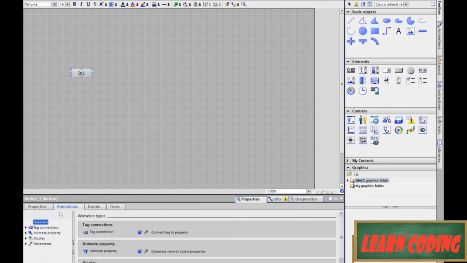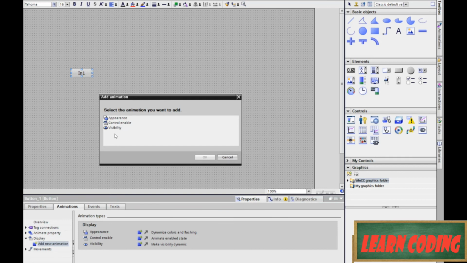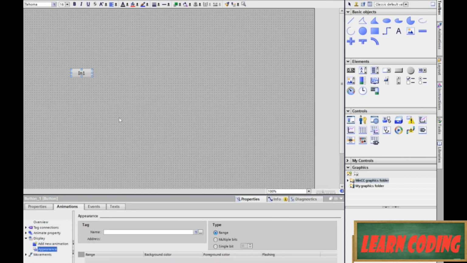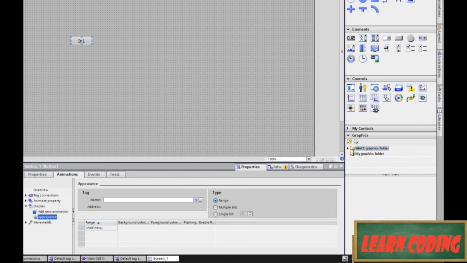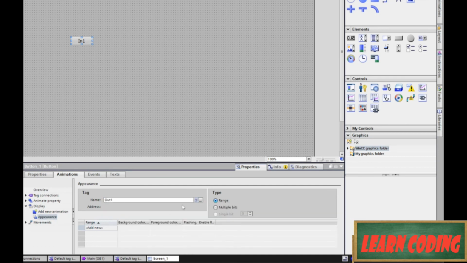Now I'm going to come over here to Animations, and I'm going to come down to Display and add a new animation. And let's go ahead and double click on that Add New, and it's going to be on Appearance. Okay, so now we've got this new appearance appearing under Display for button 1, right? Well, I'm going to link that to this tag, and we're going to take our out 1 tag, and we're going to add new range. We've got a 0 and then we've got a 1.